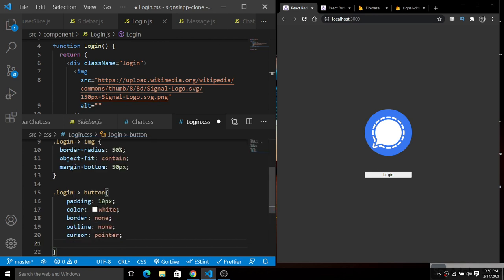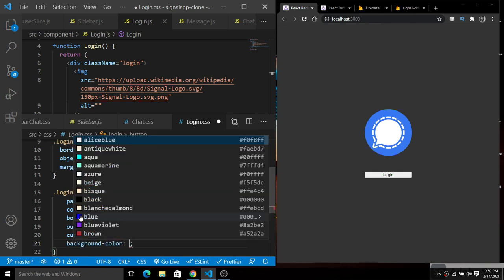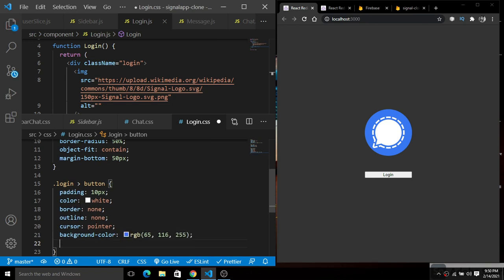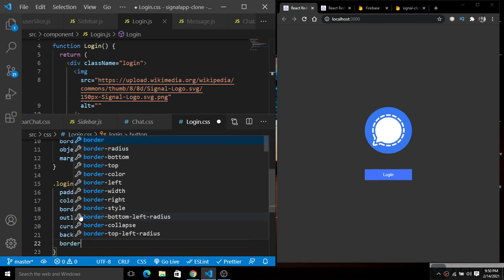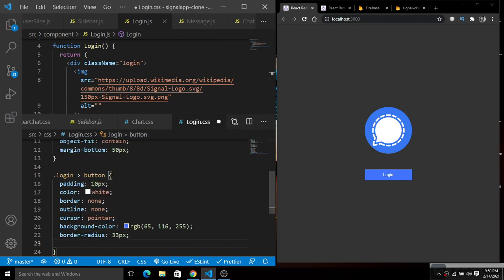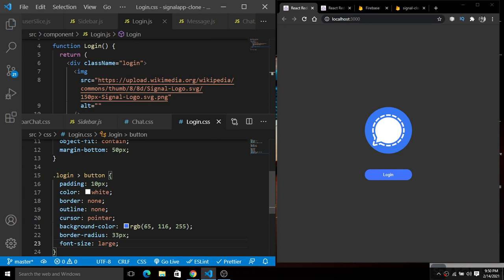We will give the background color of the button the background color of the signal. So background color will be 65116. This is the color of the signal. Now you guys can see here we have this button here. We will give the border radius of the rounded border here, we have given 33 pixel. We'll give the font size of large. Now save this.